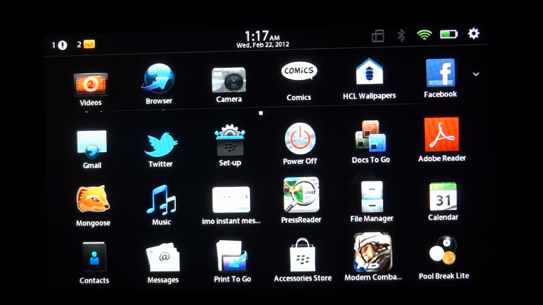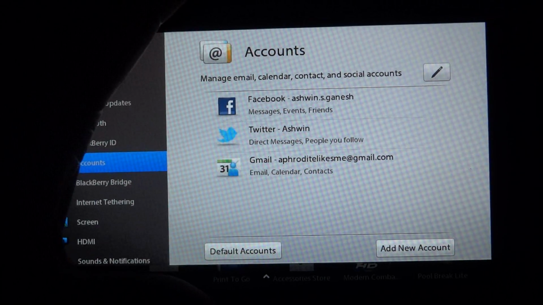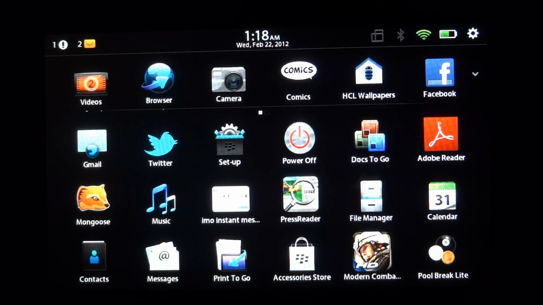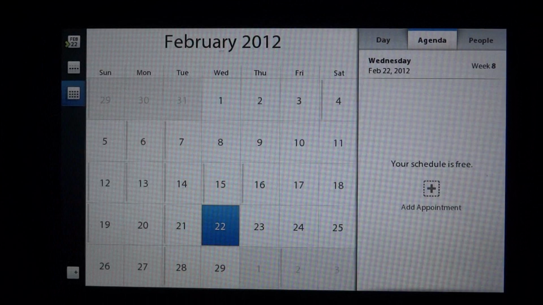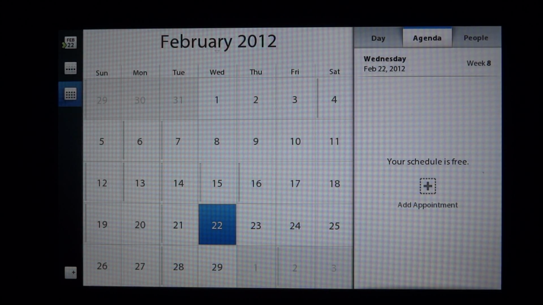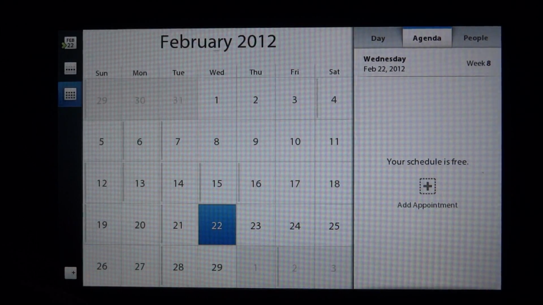I'll just go ahead, add my accounts and stuff, and be back in a minute. Okay guys, I'm back. I've added my Facebook, Twitter and Gmail accounts onto the playbook. So let me just go ahead and open up the calendar app. Okay, the calendar app is something that is a part of the OS 2.0.